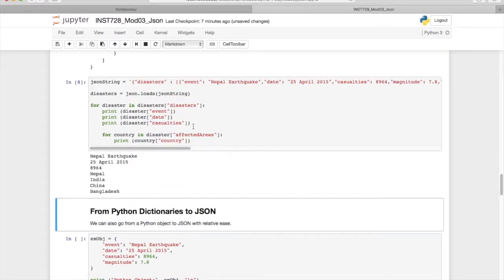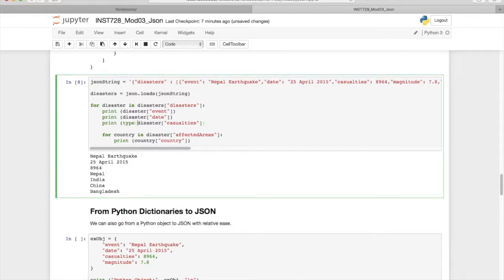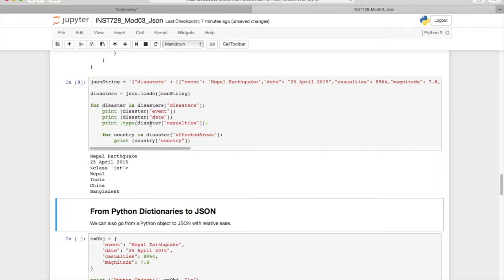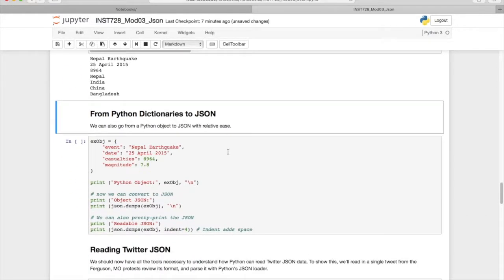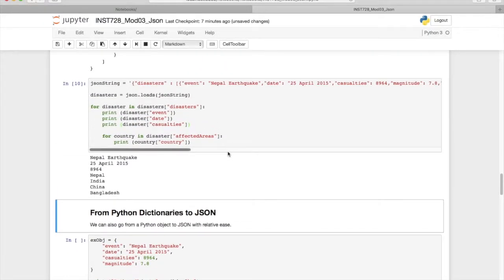So we see we have a casualties field that gives us back some number rather than a string. And even if we call type on this, we'll see it gives us actually a number as well. And then we can iterate through the affected areas list that we had, so country, and we get Nepal, India, China, and Bangladesh were all affected. So that's going from JSON strings to Python dictionaries.